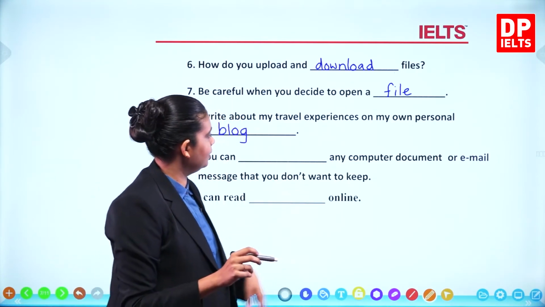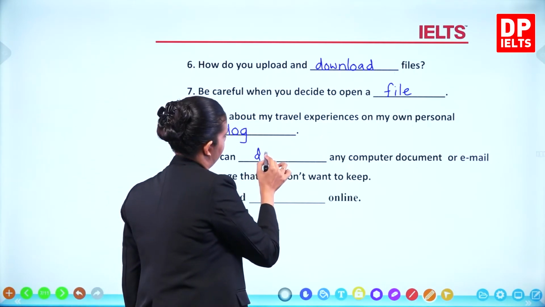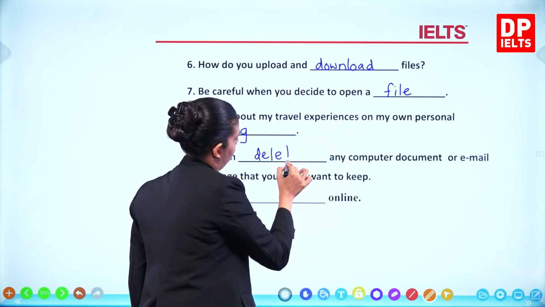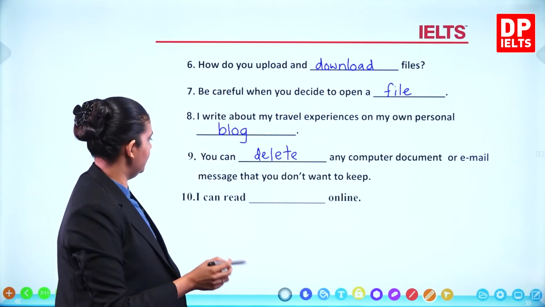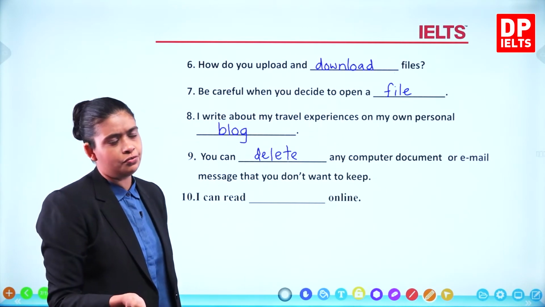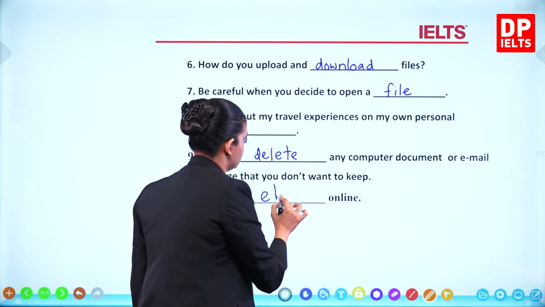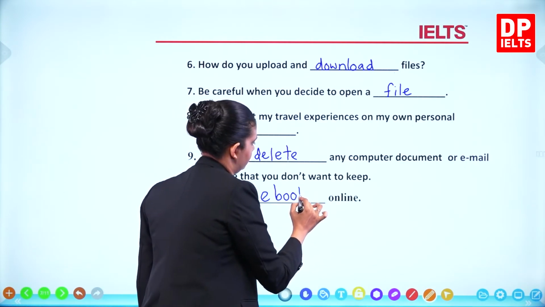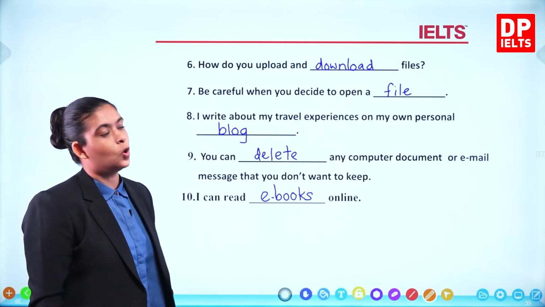You can what? Delete. Any computer document or email message that you don't want to keep. I can read e-books. Right? I can read e-books online.